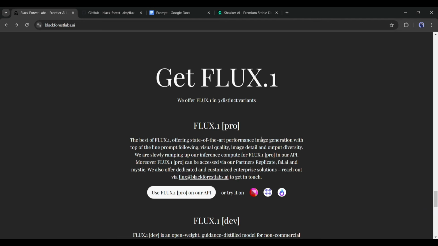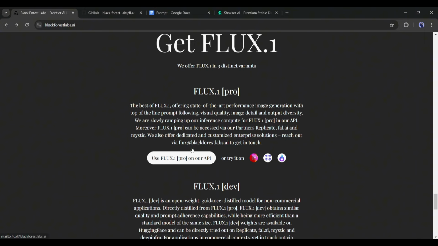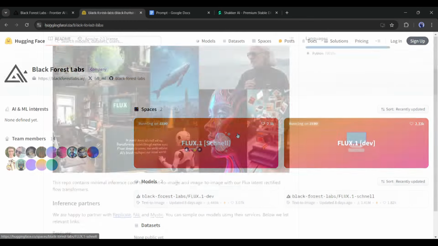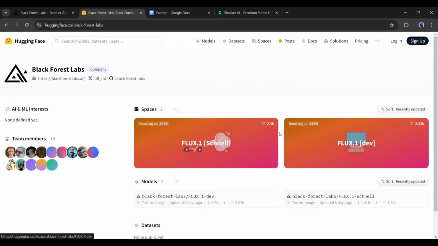Now, what if you don't have a beast system to install it locally? Then you can use it online. There are a couple of ways to access this AI tool for free, and the first one is through Hugging Face. This is the Hugging Face space. You will find the link on the Black Forest Labs GitHub page. On Hugging Face, there are two models available, Flux Schnell and Flux Dev.